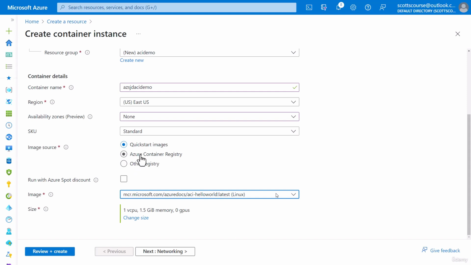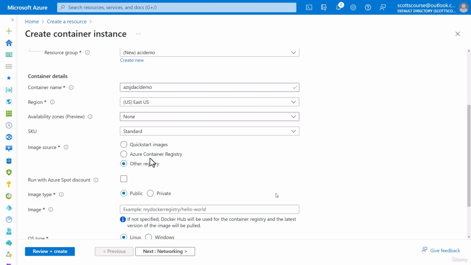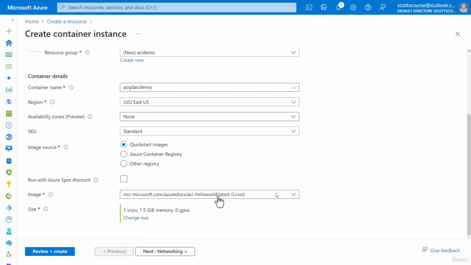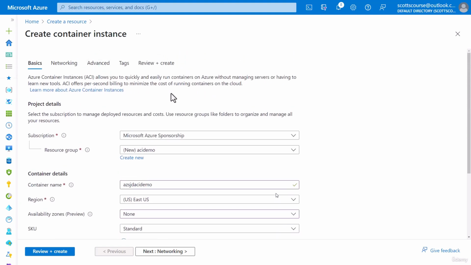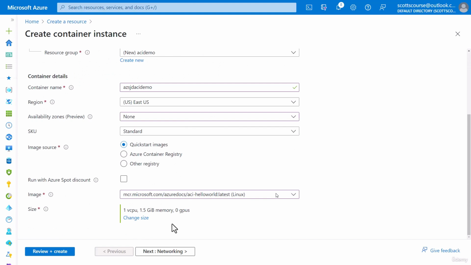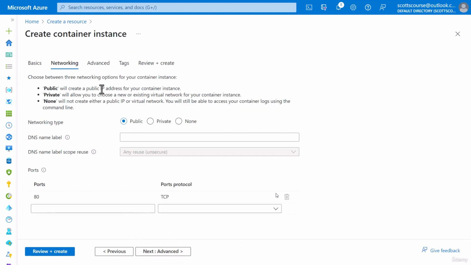Now, if you've got your own images, you might want to choose Azure Container Registry. Or you could have some Docker Hub or some other third-party registry, right? So we're just going to get the quick start and we're going to choose the Hello World. You can see that it's chosen me a fairly underpowered instance, which is 1 CPU and 1.5 gigabytes of memory. So that kind of shows you the type of images that you want to deploy to an ACI instead of real enterprise grade that you go to Kubernetes.